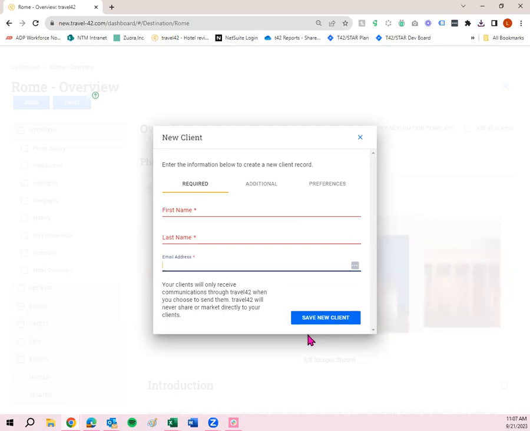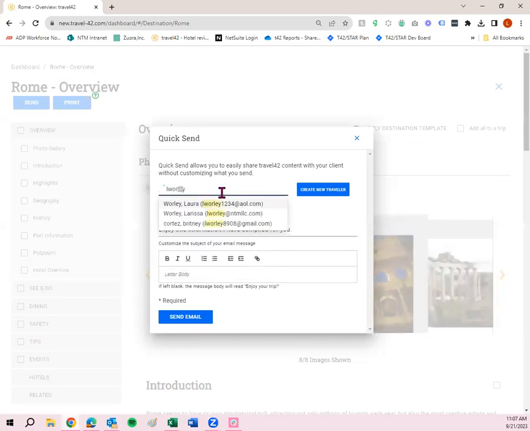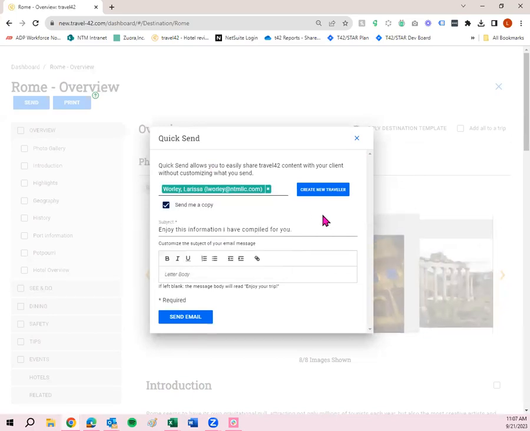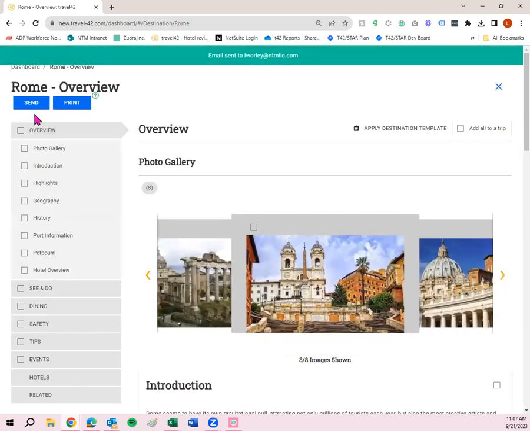If you want to send yourself information, also add yourself as a traveler. So I've done that for me. So then I can put in here my email address, and there I am. I can edit the subject. I can send myself a copy. I can put a body for the email and then send. So that quickly is a way to quick send or quick print a destination.